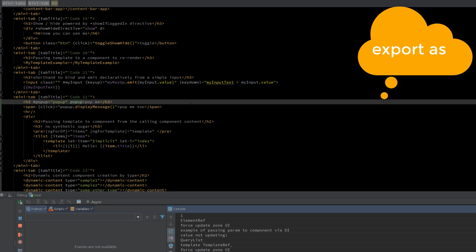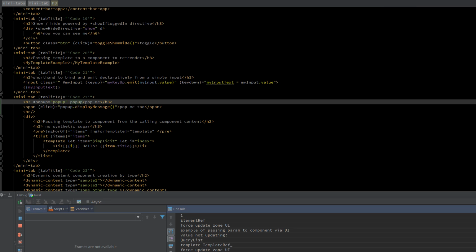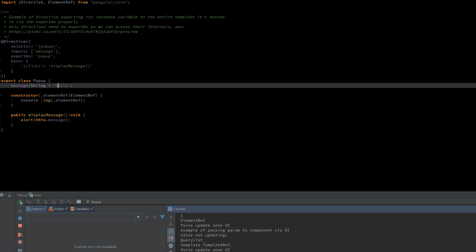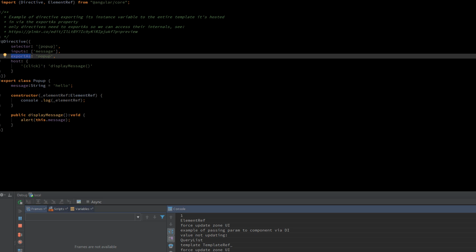For the next example, I wanted to talk about exportAs, which is a really nice functionality that you can add to directives. You can see right here that I have this popup directive, and I'm binding to the popup declaration right here. If you look at this component, there's nothing special about it. It basically listens to a click and then runs a display message. However, I'm doing exportAs, and what this allows me to do is essentially create a public interface and expose the public interfaces of this component to the template.